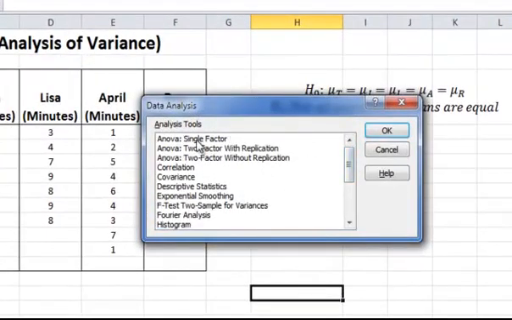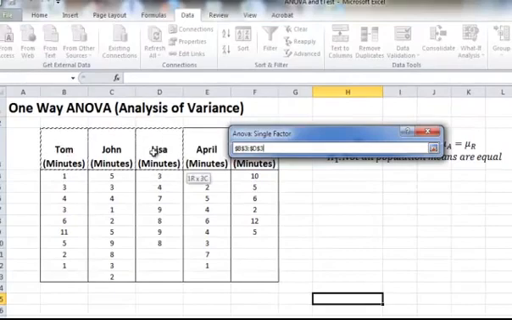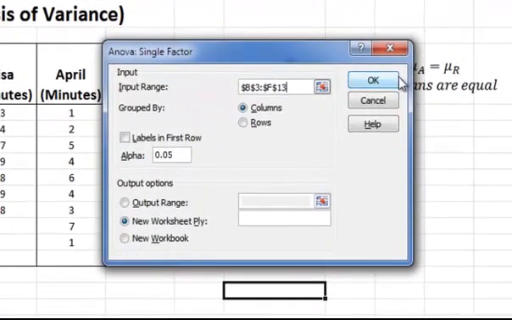What we want to do is choose data analysis, and then I'm going to scroll up to the top. We're going to use a single factor analysis of variance, and then I'll say OK. When this comes up, it's asking me for the input range. So click on this little box right here, and then select all the data, including any headings that you have, and I'll show you why in just a little bit. You can see I have everything selected. You can either click this button on the right of the dialog box to get back in there, or you can hit enter, and that'll bring you back in as well.